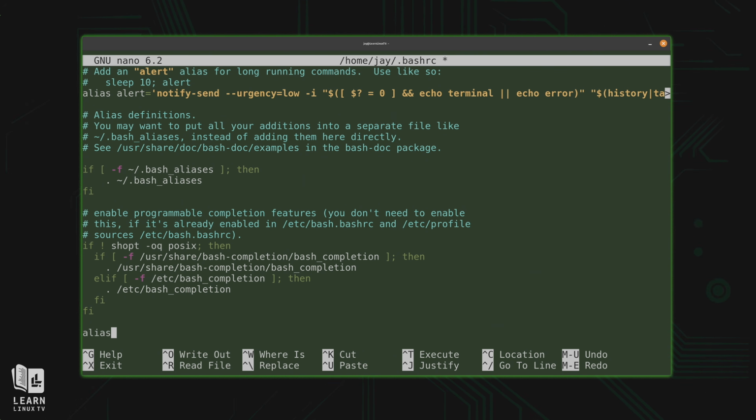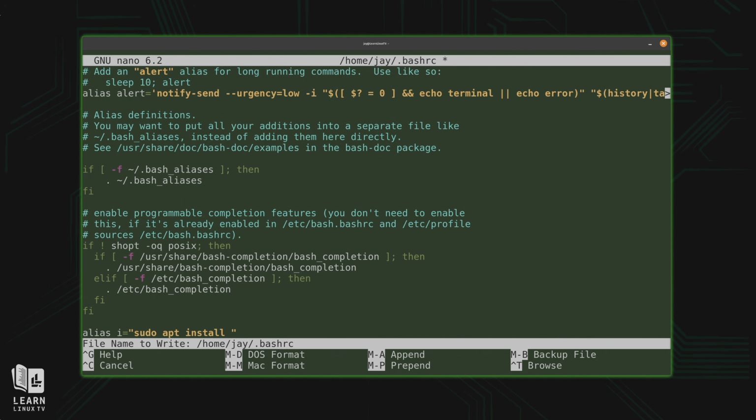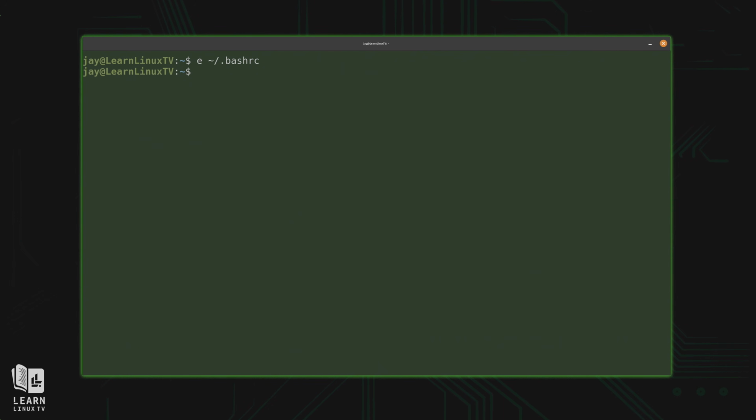So again, that was alias, and then the name or what you want the alias to be called. In this case, I'll just use I again, and I'll set that equal to sudo apt install space, and then I'll close the double quotes. And I'll save the file and exit out. Now, every single time I open a new terminal window or a new session inside the server that I'm actually connected to right now, then that alias is going to be recreated for me. It's always going to be there, and that's the way I like it.